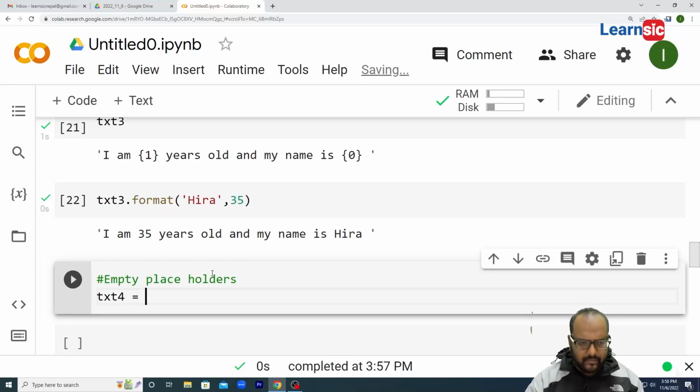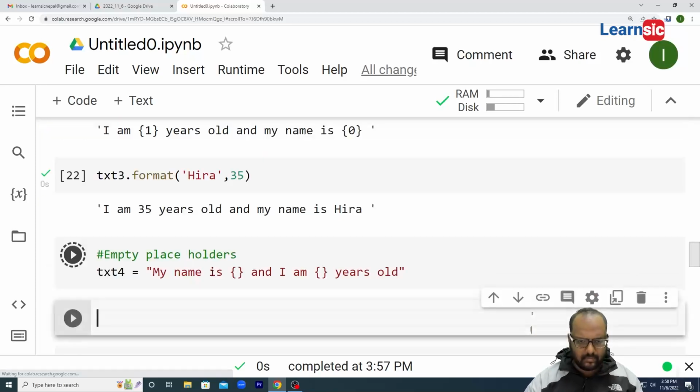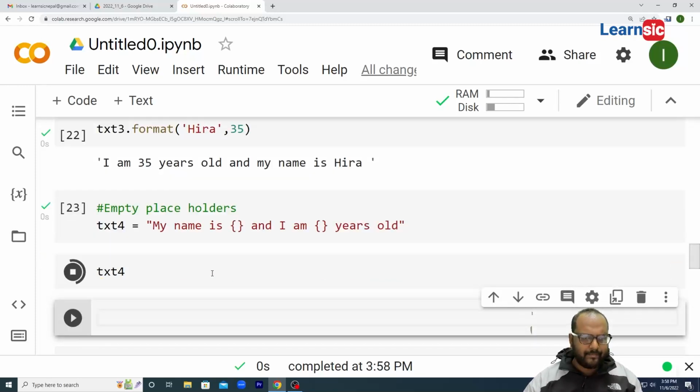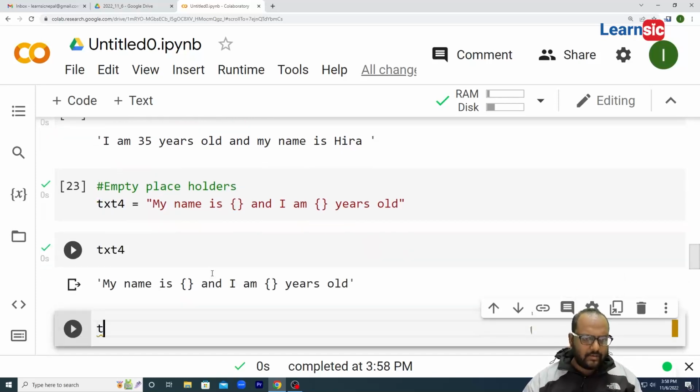Let's say text for, my name is something and I am something years old. So text form, let's print it. Now try to format things.